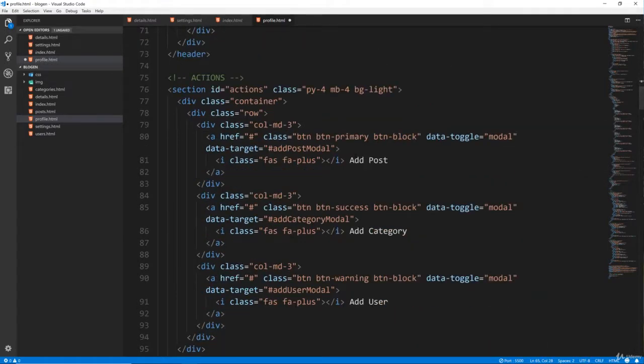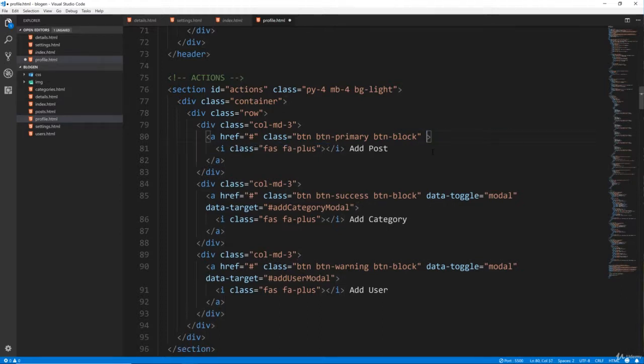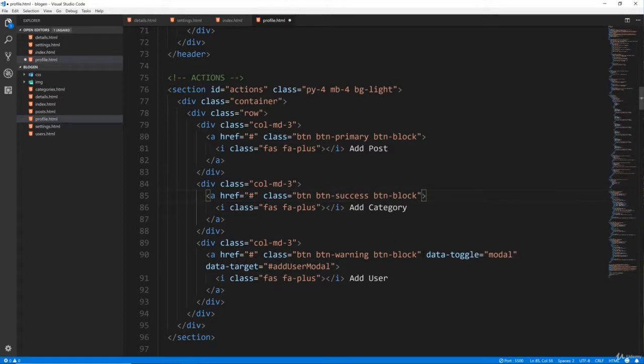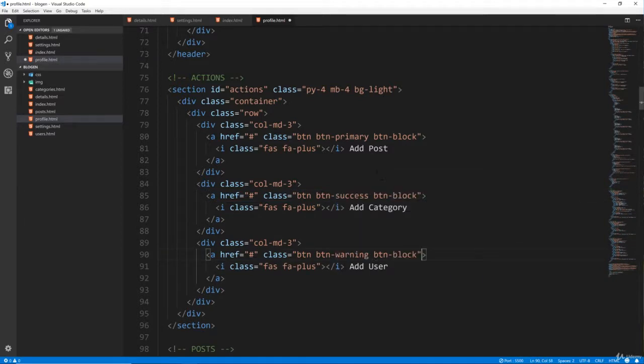Now for the actions, we're going to have back to dashboard, change password, and delete account. And none of them are going to be modals, so we can actually just get rid of all these attributes here for the modals. Okay, so as far as colors, the first one's going to be light, and this will be arrow left, and we're just going to say back to dashboard.